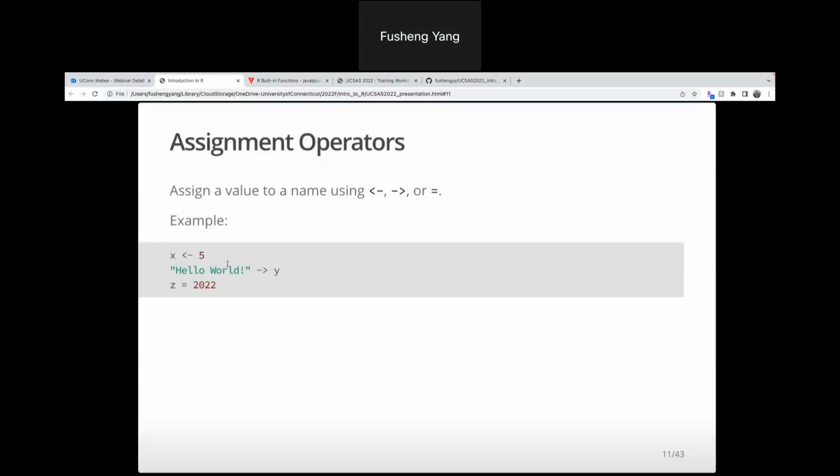The equal sign is mostly used in some local environment, and the arrow sign can be used for more global environment.